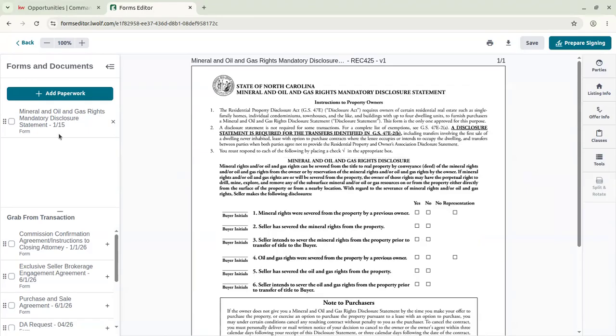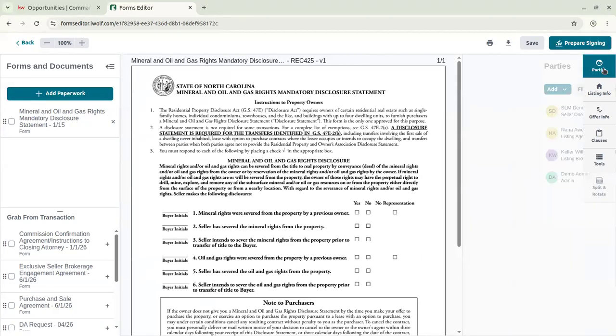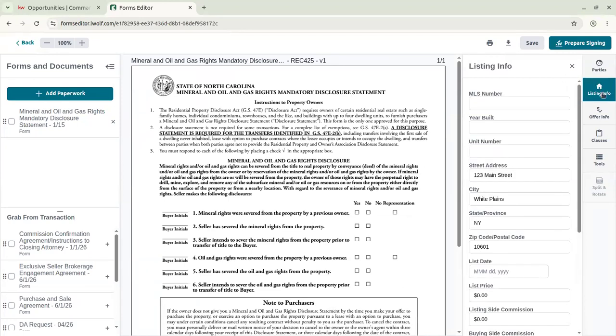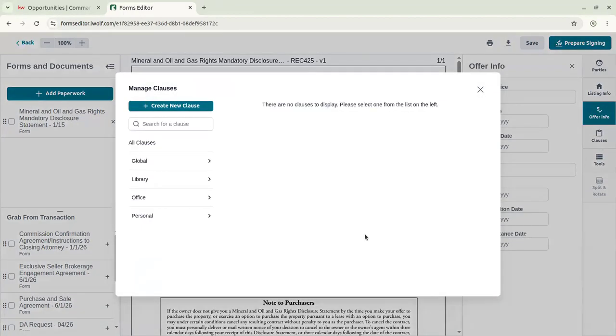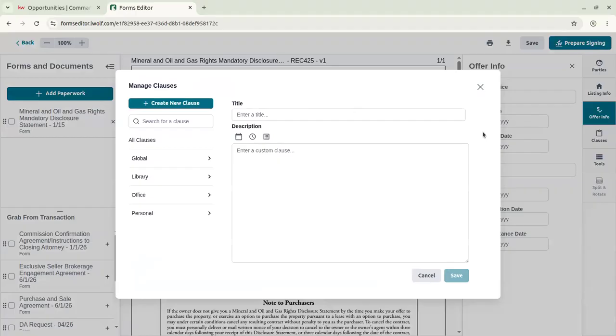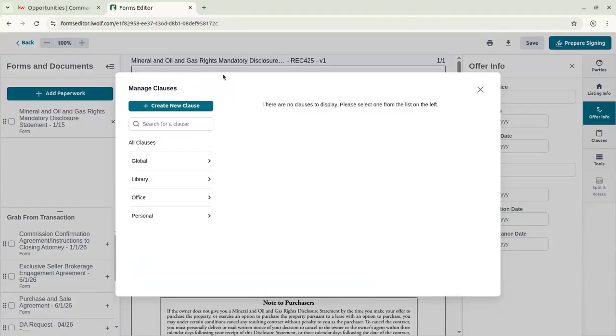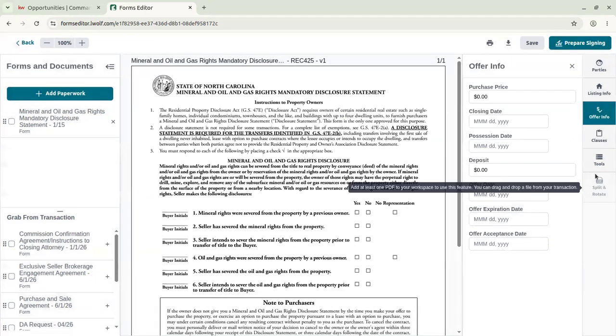We also have the option to add more documents on the left-hand side, things like that. We can add parties if we need to, listing information, we can fill this out. The offer information, we can fill that out. Any clauses we need to create or enter in. So if there's something that you regularly have to enter in as a clause on a document, you can create a clause and then you would be able to assign it to add it to any of those documents that you needed. You can see if there's any from your library or your office. Your office may have some or may not, as well as your personal ones. So you can look through all of those and create a clause if you need to add that in.